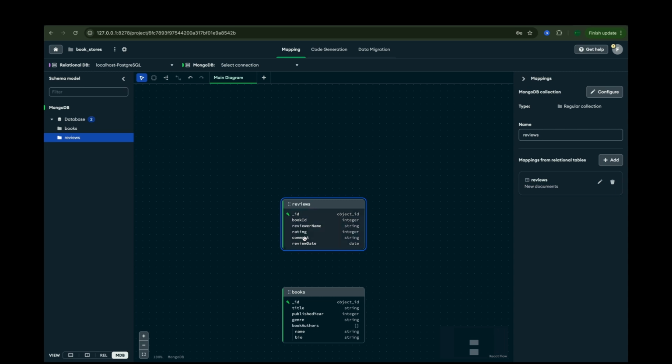Now, in the reviews collection, we have just the unique generated MongoDB object ID, the book ID, the reviewer name, rating, comment, and review date. These steps help ensure that unnecessary fields are not mapped to your MongoDB model, streamlining the migration process.